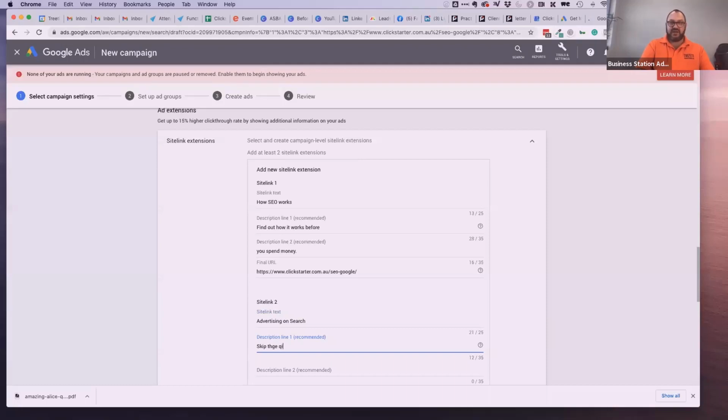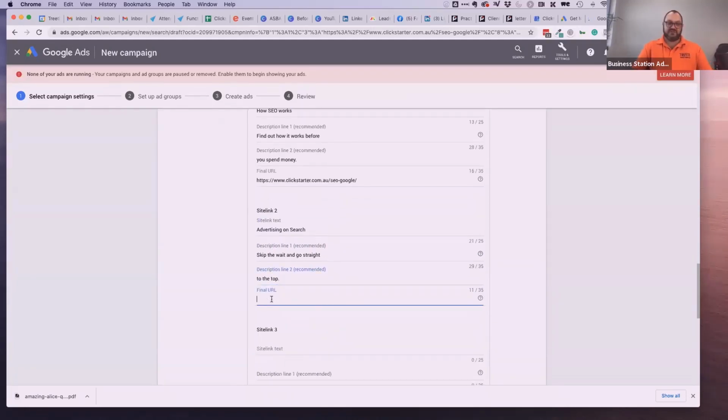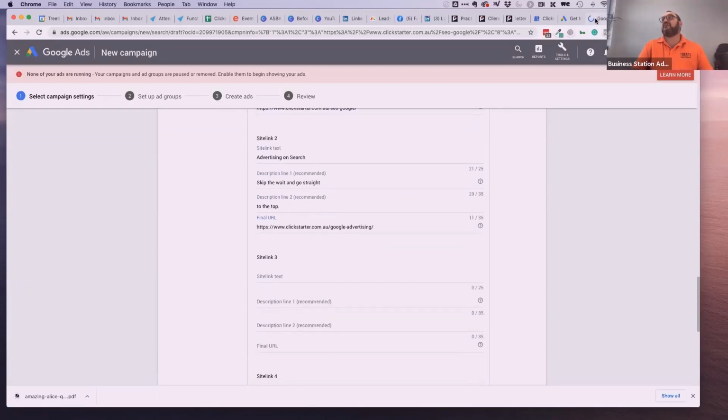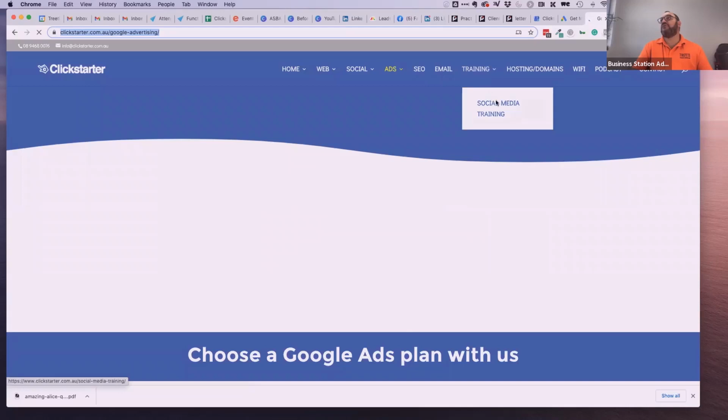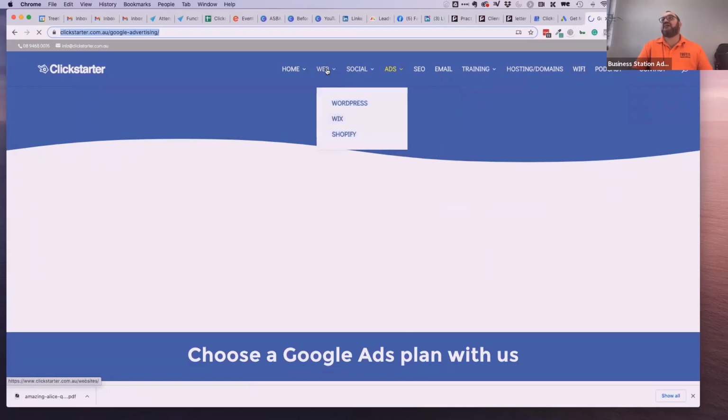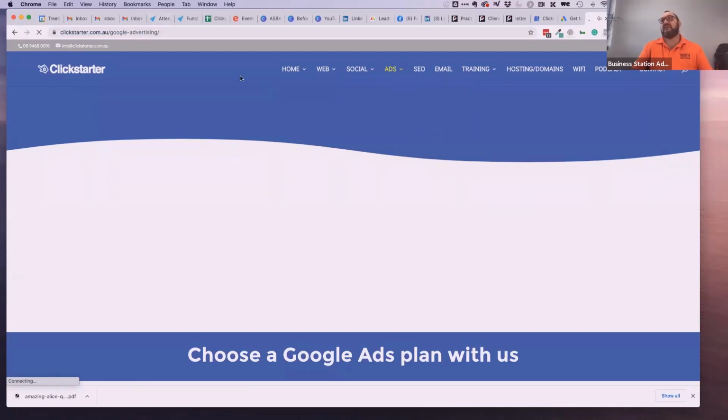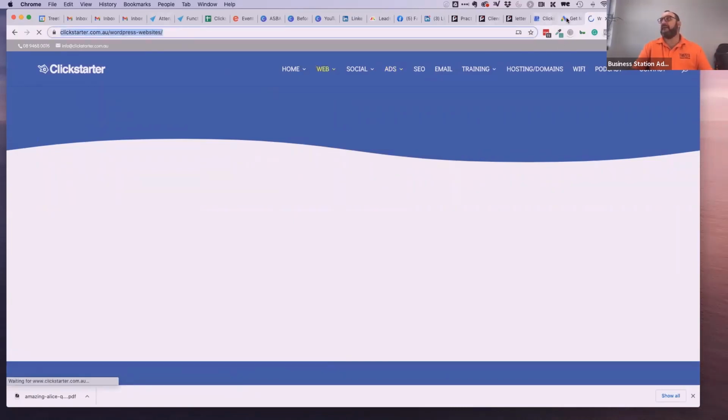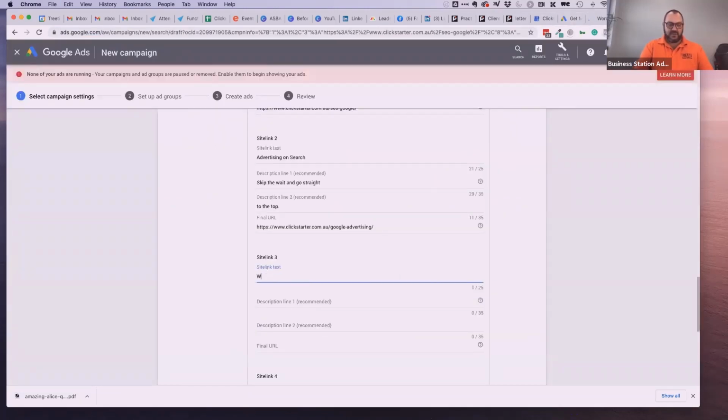Skip the wait and go straight to the top. It's going to show me in a sec what all this looks like. And I still want to go to the same place, that one. And then I can look at other pages around my website and say, if I'm looking for, let's just say WordPress websites. So go WordPress, SEO friendly WordPress. Get your WordPress site cranking. And I want it to go there.